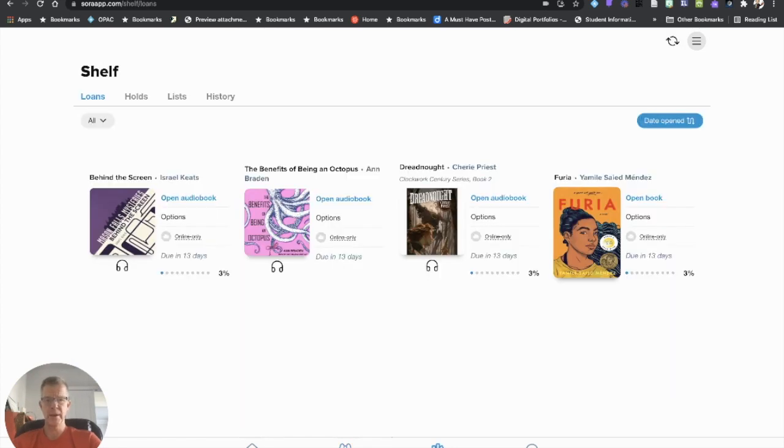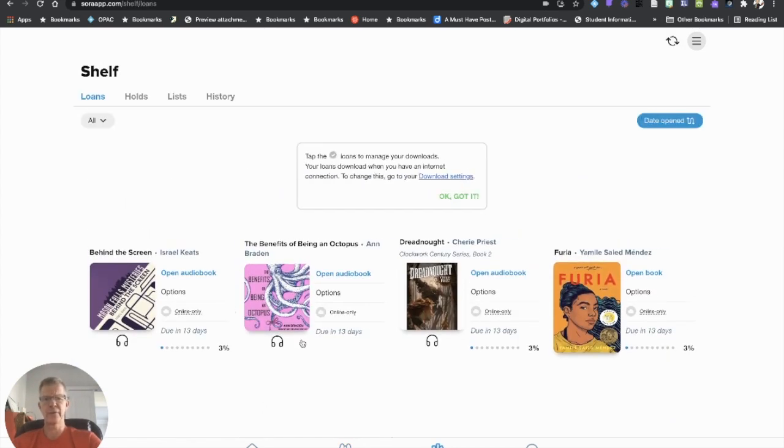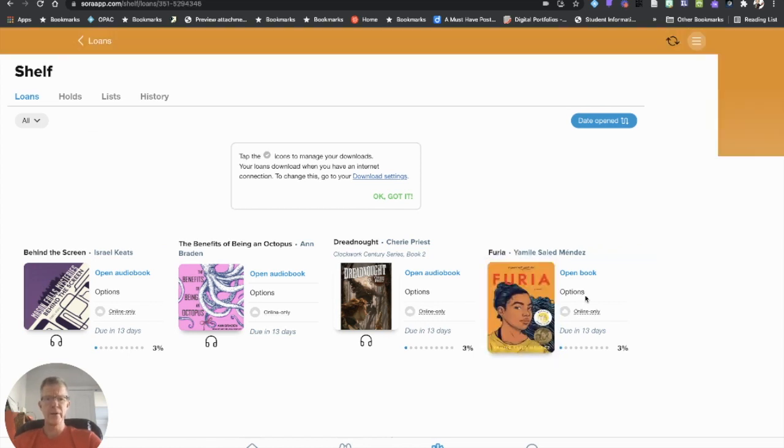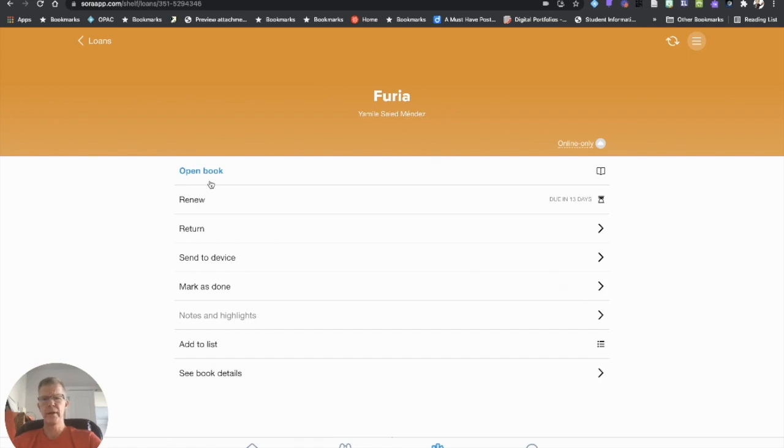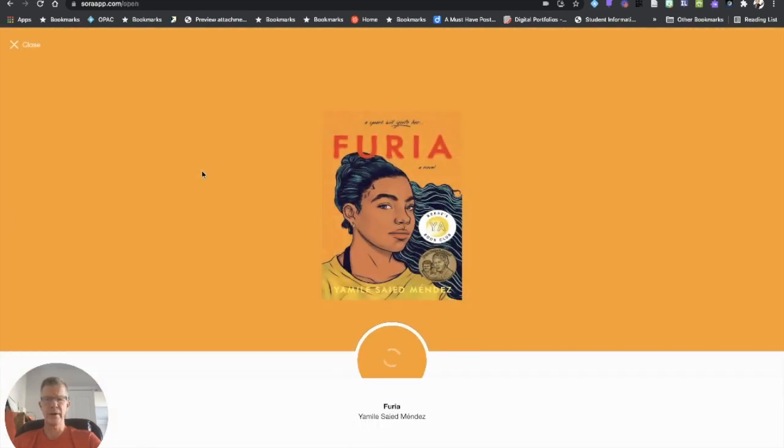The first thing I'm going to do is go down to where my bookshelf is. And as you can see right now, I've got 3 ebooks: Behind the Screen, Benefits of Being an Octopus, Dreadnought, and also a soccer book called Furia that I just started. You can see I've got 3 audiobooks and also 1 ebook. So I'm going to go into Furia here, and I'm going to click on where it says Open Book. This is one of the ebooks here.